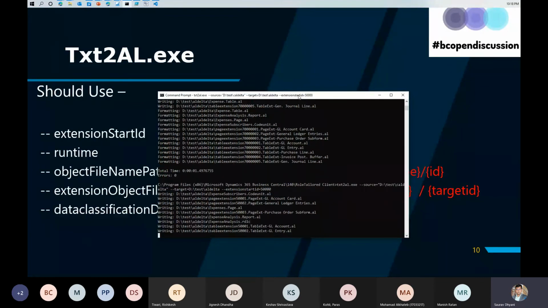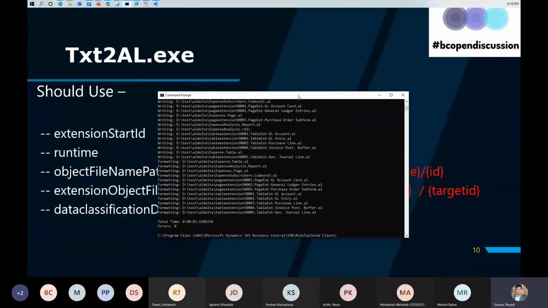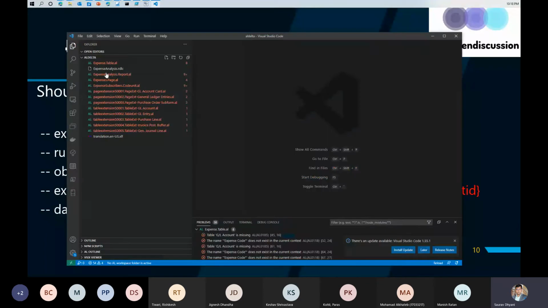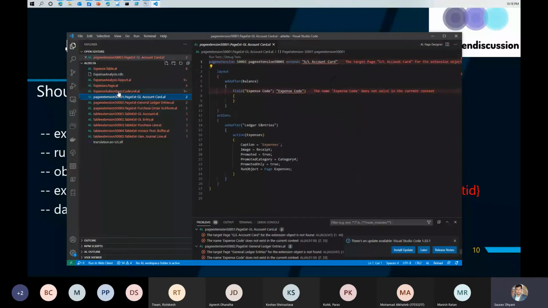Let's run this. It did that conversion, and you would have noticed already here that it's converting it into the 50,000 range. So all my page extensions started with, this one started with 50,001 because I should already have a page extension somewhere with 50,000, I guess.